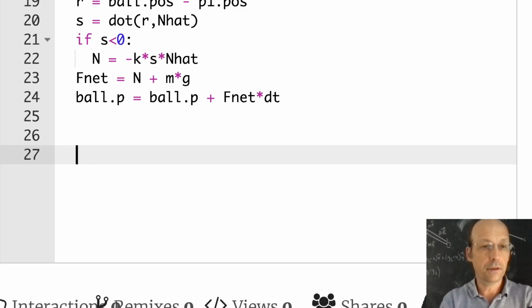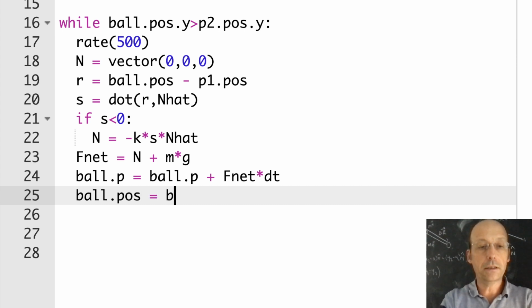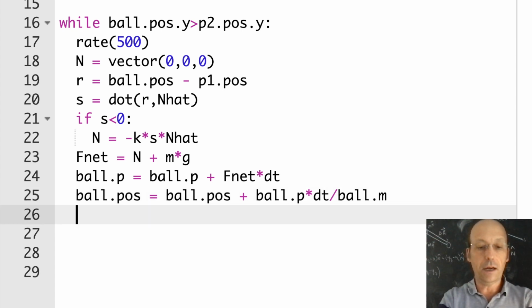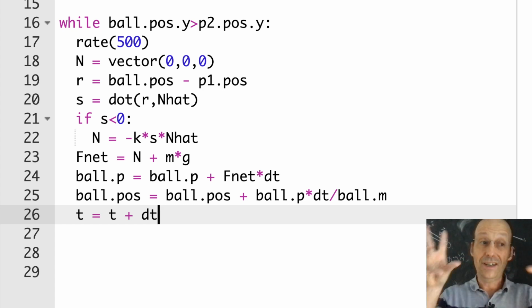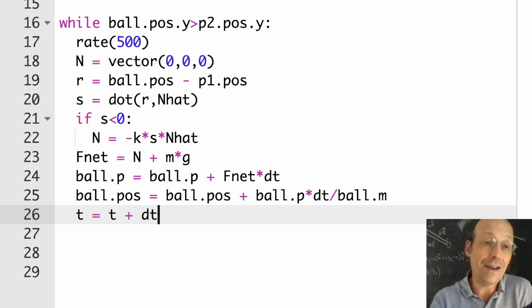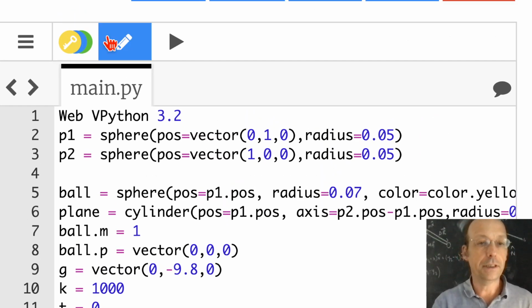Let's see. And now I'm going to update the position. Ball.pos plus ball.p times dt divided by ball.m. So ball.p divided by ball.m is the velocity. So that's velocity times dt. Now I need to update time. T equals t plus dt. And it should work. But it may not. I should probably save it.